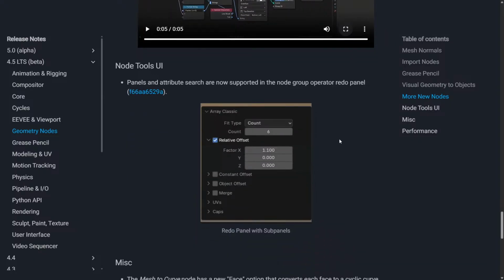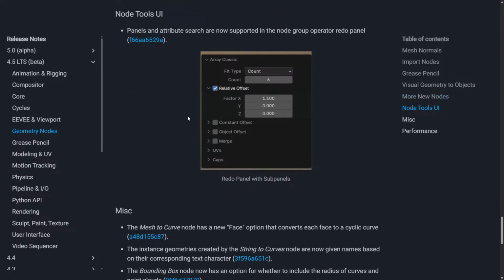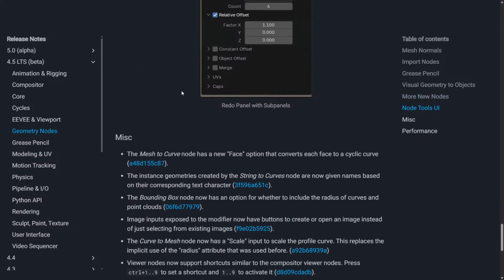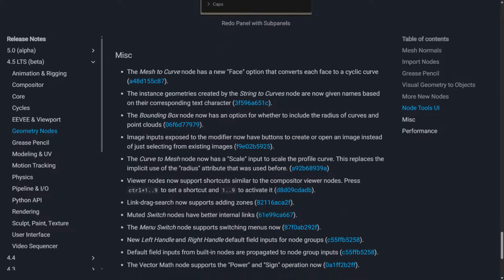Node Tool UI. Panels and attribute search are now supported in the node group operator redo panel. This is amazing, because not only do you have the ability to have all the panels, but you can now search for attributes. And that's really, really good. Let's see, and a lot of miscellaneous stuff.